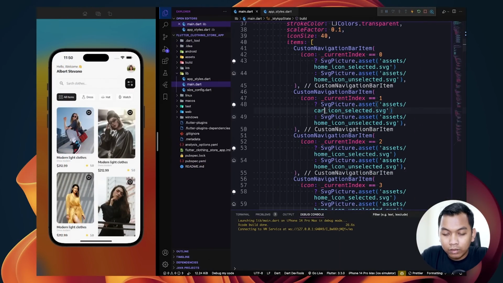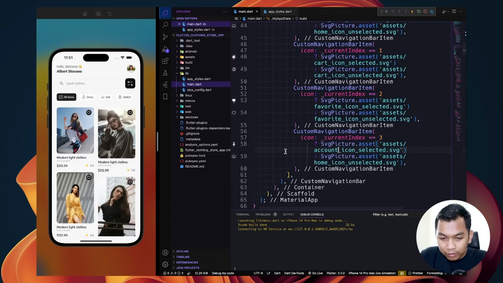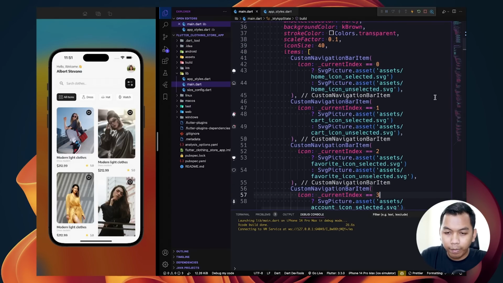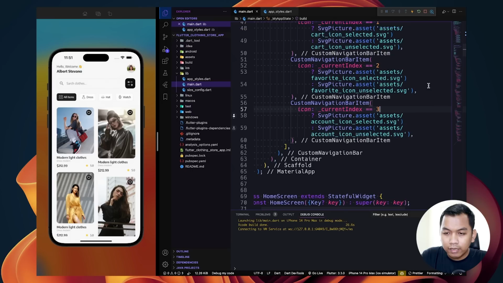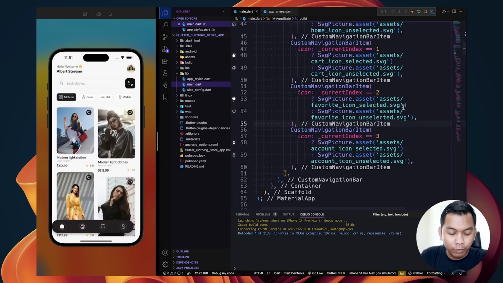So we just need to change this to chart, and then favorite, and this to favorite also. And the last but not least is account. So we can see on the left, okay, and let's hot reload. We will have this floating action button.